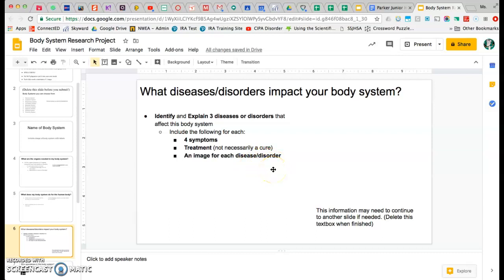So let's say you do, I'm not going to tell you what system this would fall into, but let's say you do polycystic kidney disease.